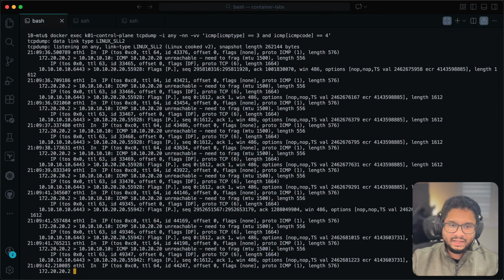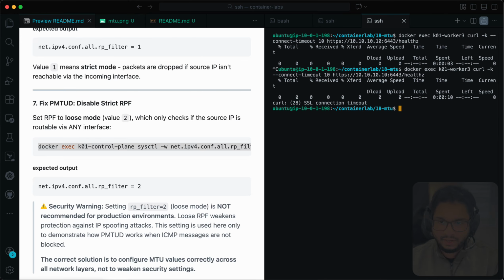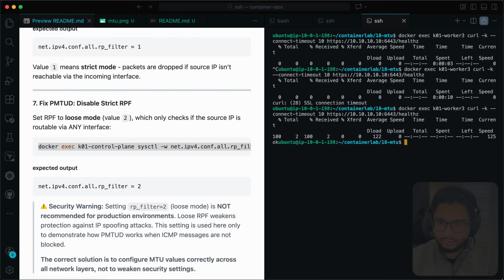So what we're going to do next in the lab is we are going to loosen up the reverse path forward check in the control node. So let me go ahead and do that. I am going to run this command in the control node, which is going to basically change reverse path forward check to loose mode. And if I now run the curl, you can see that it was successful, right? So if I do a -vv, that curl was successful.